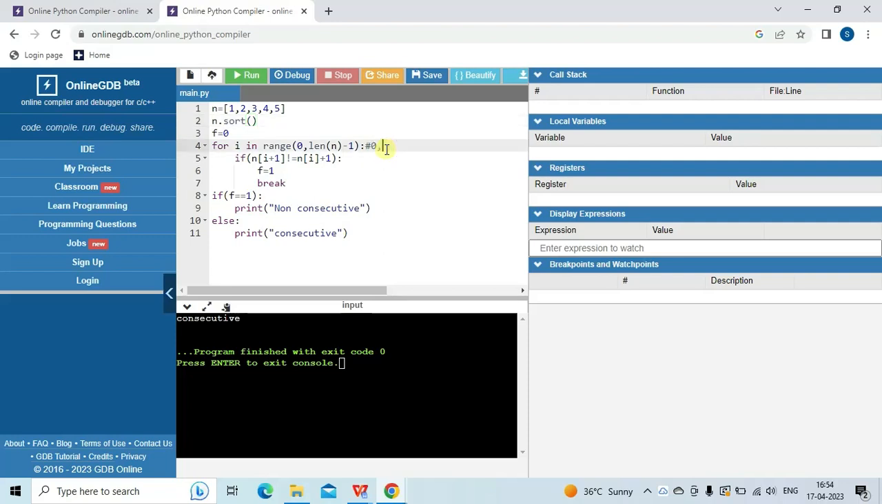See here, the length of the list, we all know, is 5. 5 minus 1 is 4. 0 to 4 means 0, 1, 2, 3 only are taken here to check. Yes, right? After that we need to check if n of i plus 1; here i is 0, 0 plus 1 means 1. n of 1 not equal to n of 0. Yes, right? n of 0 is 1, 1 plus 1 is 2. Here it is already 2. If it is not equal, then f is equal to 1, break.